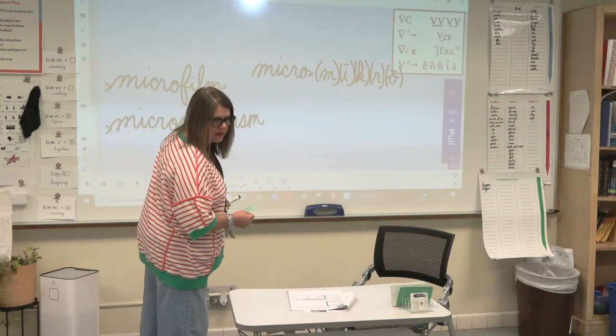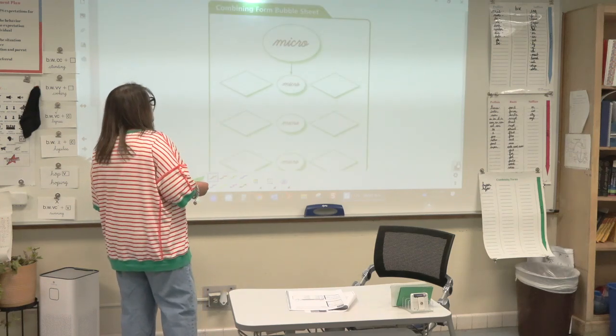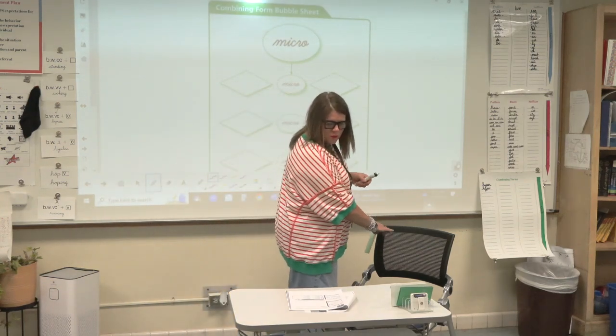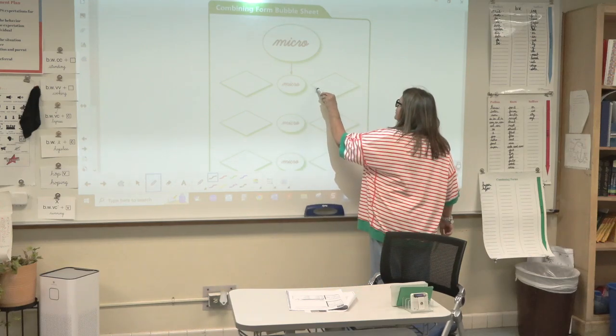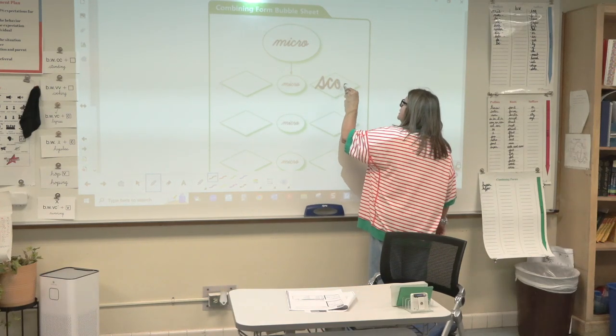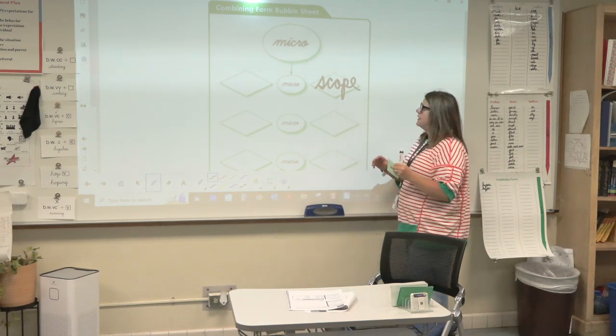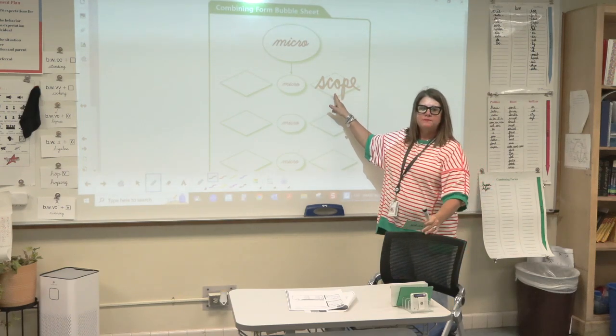All right, so we are going to make some new words with micro. If you will turn to page 93. And microscope will be our keyword. So I'm going to add the word scope to the end of micro to make the word microscope.